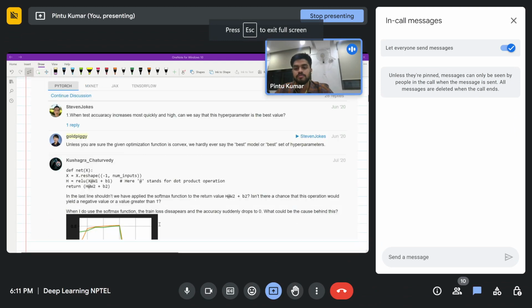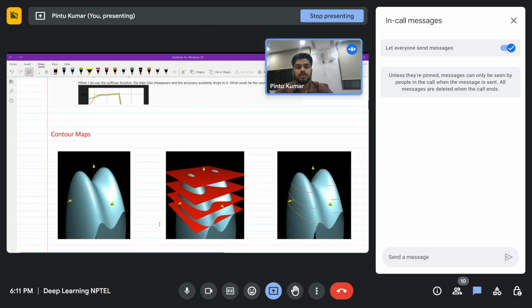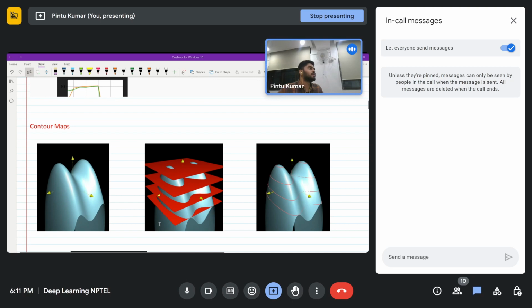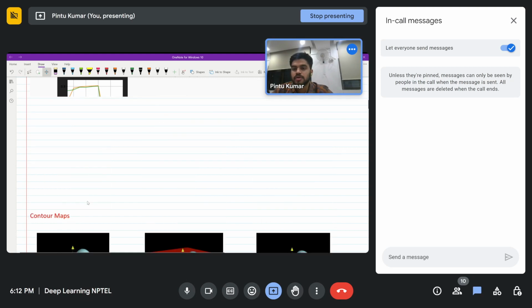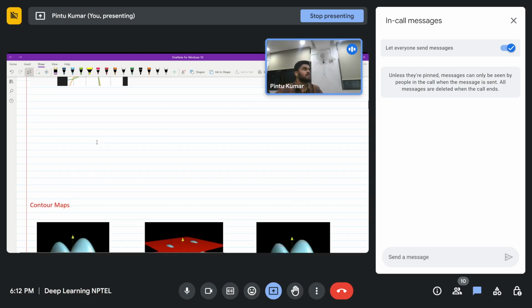Okay. So we'll begin with today's topic. We can have a small recap first, then we'll go to contour maps. If you remember, what do we have? A multilayer perceptron. I'll start with a very small recap. So we have a multi-layer perceptron, and it looks something like this.